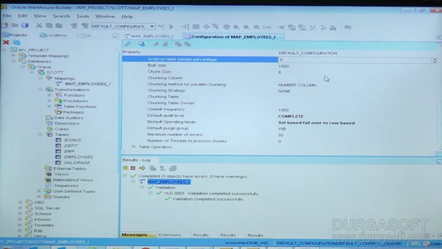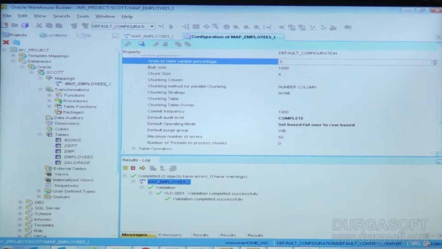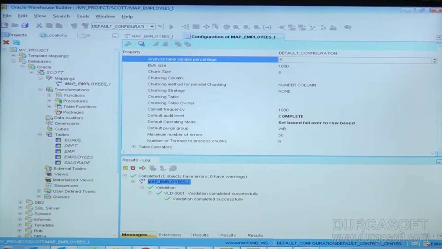But that will again be accounted to our ETL process. So there are a lot of articles on what is the best sample size that we can include for a table statistics program. There are a lot of discussions on that.